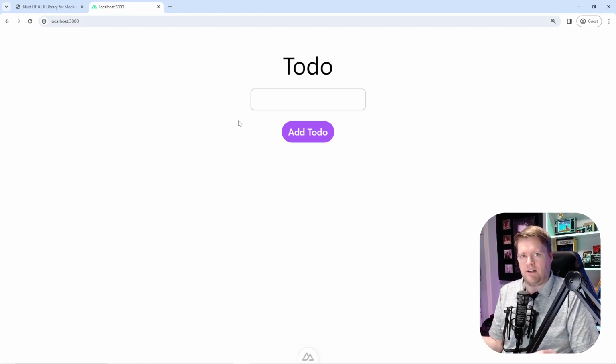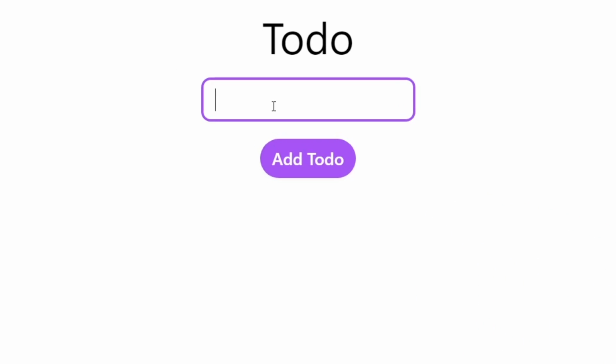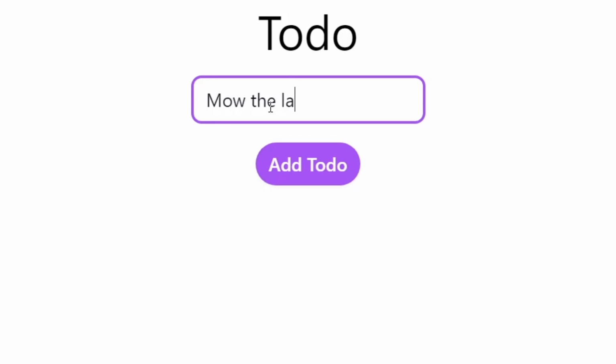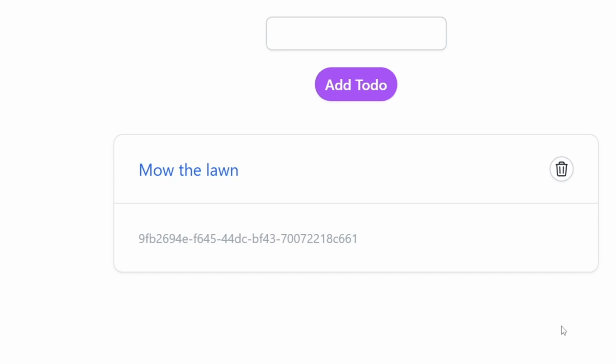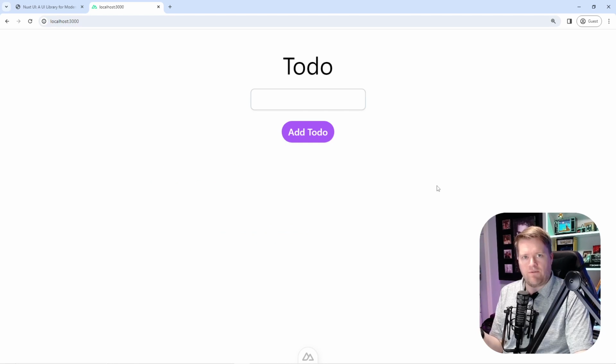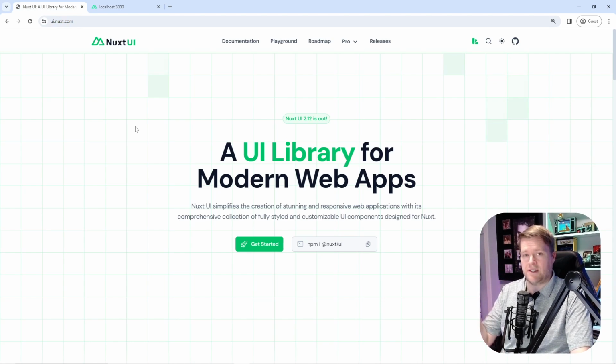It's actually going to be backed by AWS Amplify. It's going to use our new JavaScript v6 server, but you can add a to-do, mow the lawn, jet ski, and then you can delete it as well by just clicking the delete button. Fairly straightforward, but I just wanted to show some of the UI inputs, the buttons, the cards, the icons that you can use. So there's a whole lot of stuff you can do.